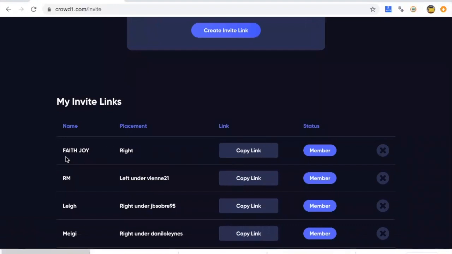If you mistakenly put in the wrong leg, you can repeat the process by just creating a new invite link. Click the copy link and send it to your prospect. The status of your prospect's enrollment is shown on the right side. It will indicate member if it is a successful enrollment.